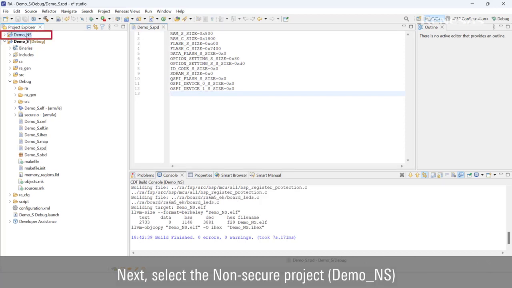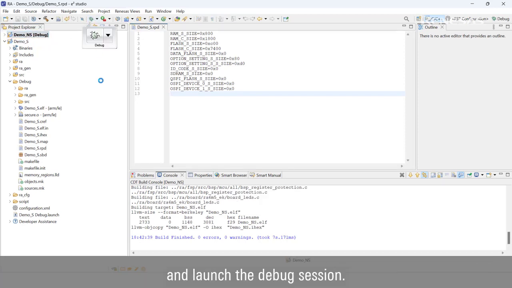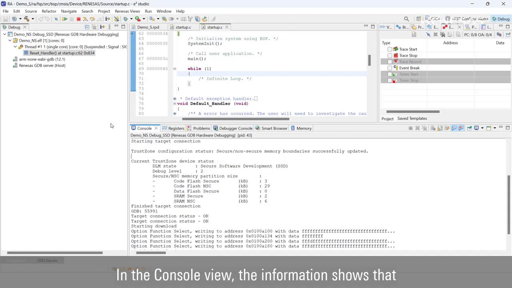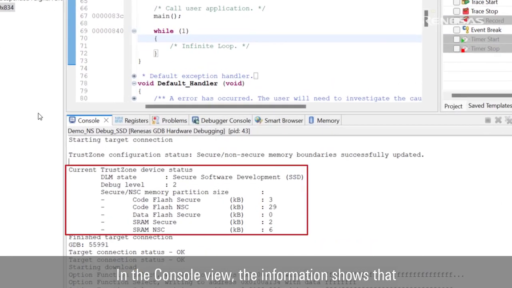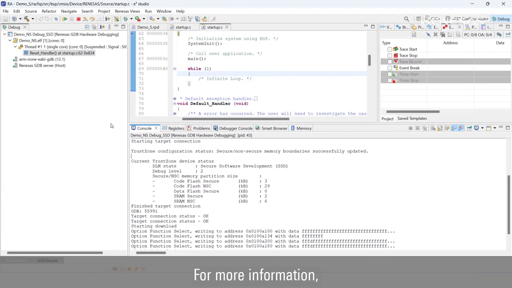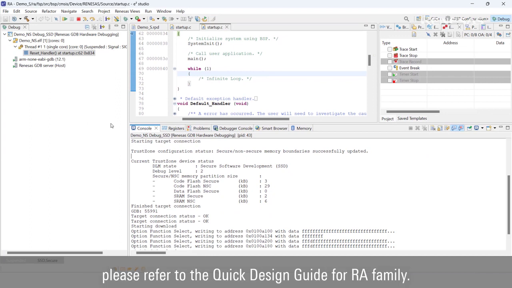Next, select the non-secure project and launch the debug session. In the console view, the information shows that the TrustZone memory partitions match the secure project requirements for splitting memory between secure and non-secure worlds. This setting of TrustZone partitions requires special support in the J-Link debug probe to allow communication with the MCU's boot mode. For more information, please refer to the Quick Design Guide for RA Family.